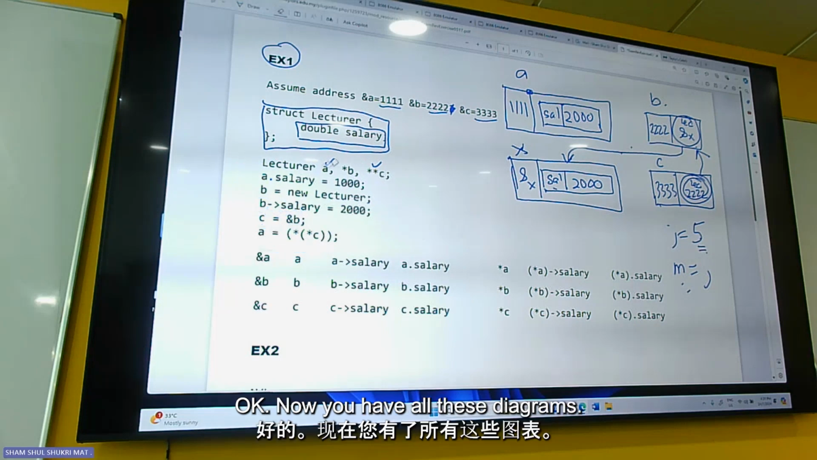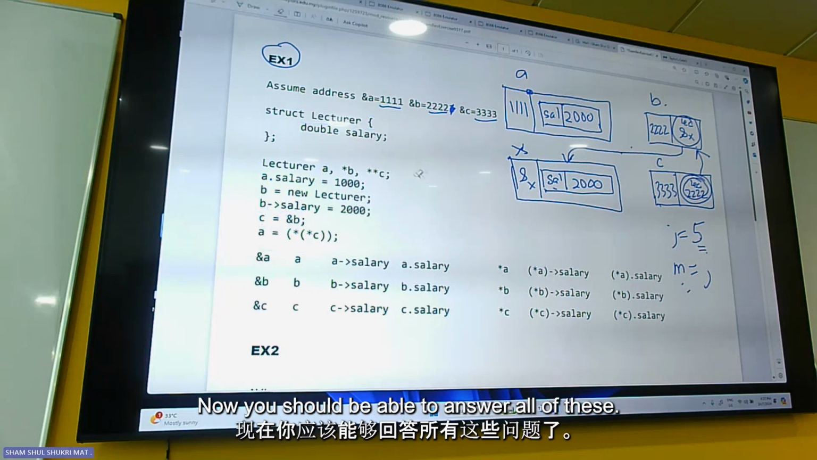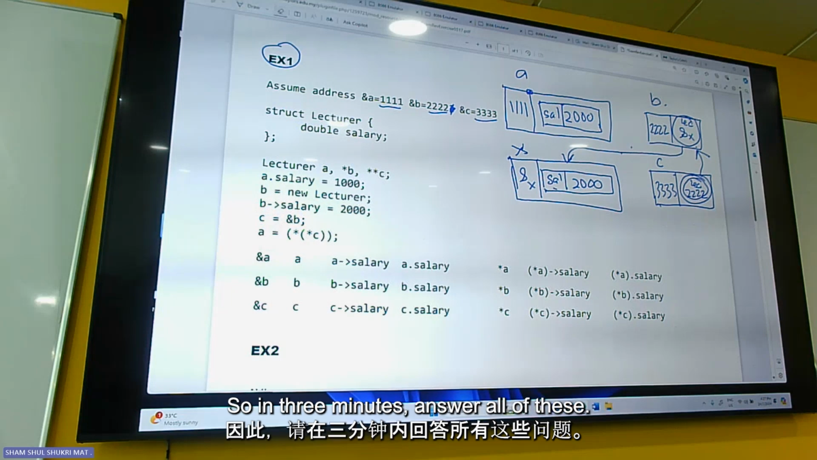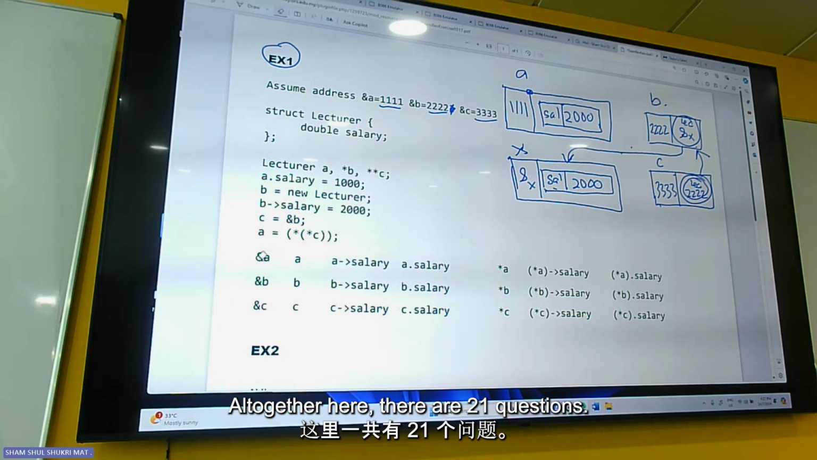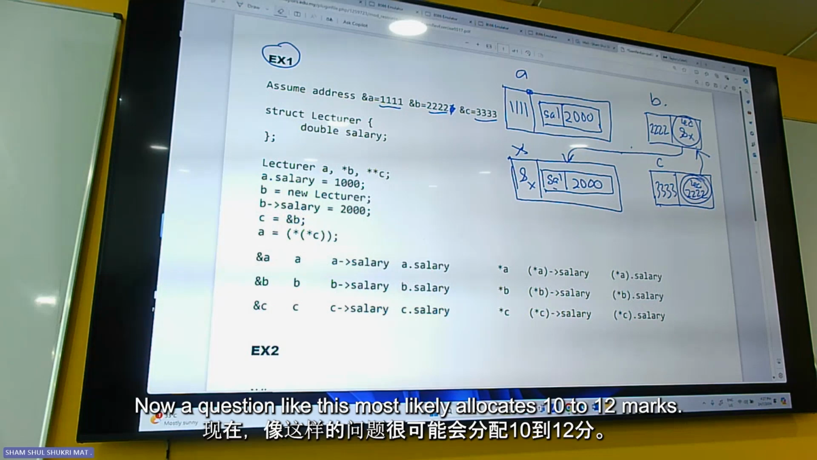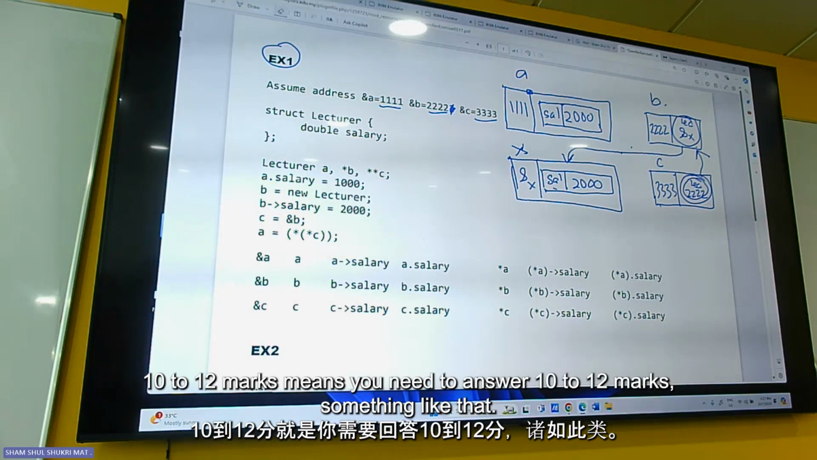Okay, now you have all this diagram. Now you should be able to answer all of this. So in 3 minutes, answer all of this. Altogether here, there are 21 questions. Now, a question like this most likely allocates 10 to 12 marks, something like that.